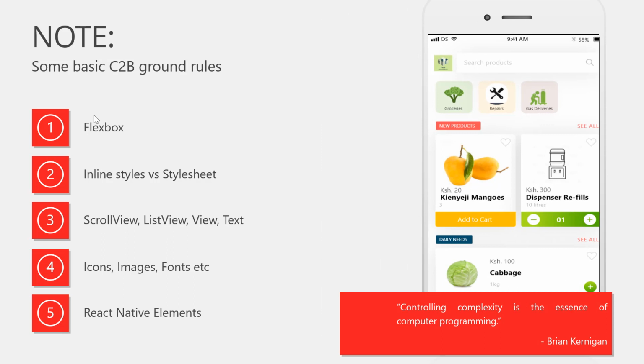So in this video series, we are going to look at flexbox and what it means when it comes to styling for Android and iOS apps. We are also going to look at inline styles and what they are versus StyleSheet styling. We're also going to look at various components such as scroll views, list views, text and other things. We're also going to look at how we can do icons. So for example, here we have a lot of icons, we have a logo, we have images, we have different fonts and font weights. We're also going to look at the package called React Native Elements.